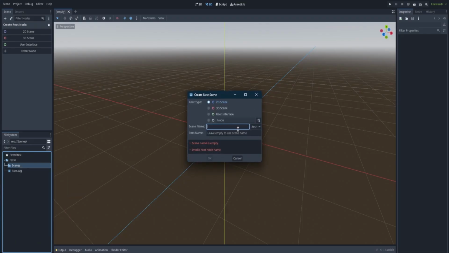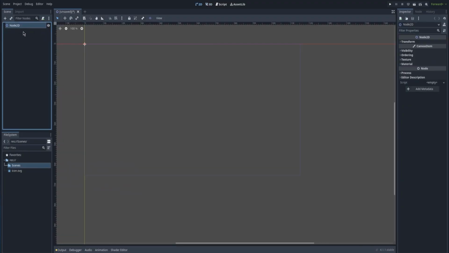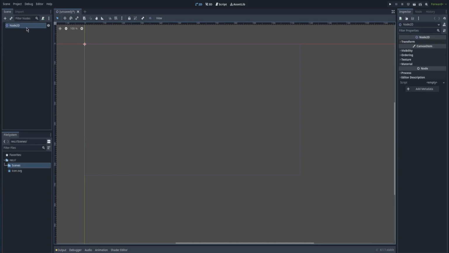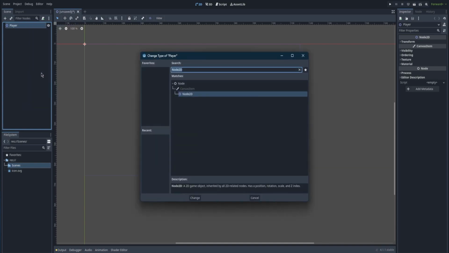Another way to create a scene is you can just click here, 2D scene, and it's already created a 2D scene for us. Later on, you can just click the plus and it will add a new scene, just like what we had before. So we can rename this node 2D to player. We need to change it because we cannot really use a node 2D for a player, since a node 2D does not interact with physics. So we're going to right click, change node type, and search for a character body 2D.